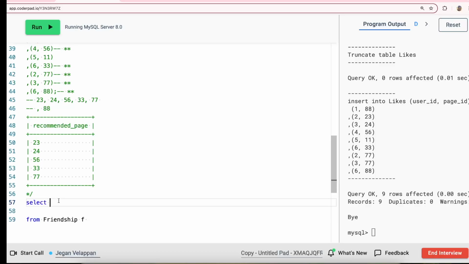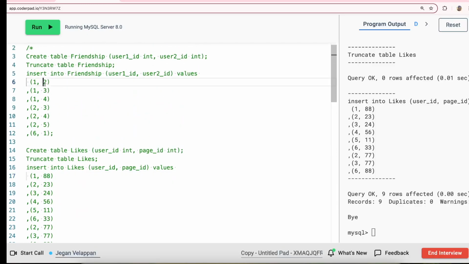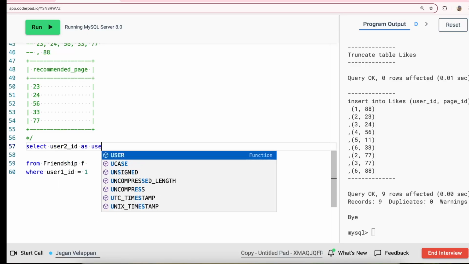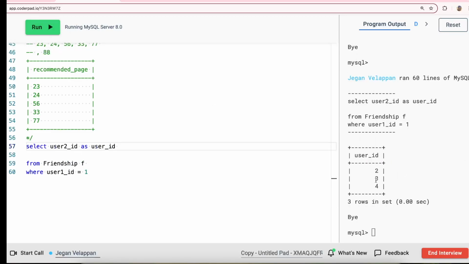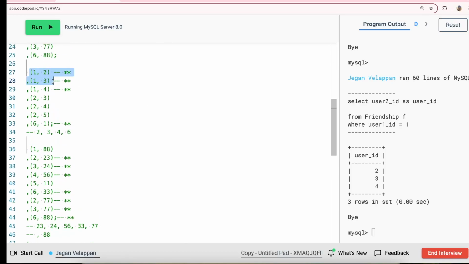So you can say for 1, it should be 2, 3, 4 and 6. So if we say where user 1 ID equal to 1, I have to find user 2 ID as user ID. If I run this, I got the user 2, 3 and 4. So I covered here, you can see 2, 3 and 4.